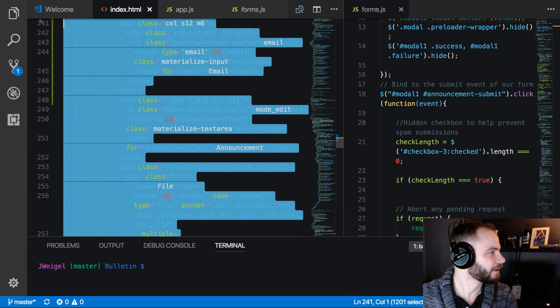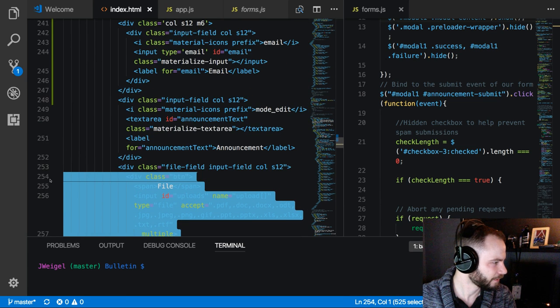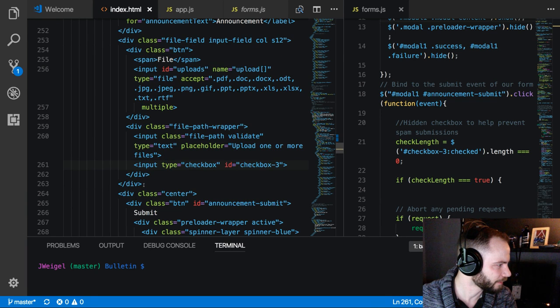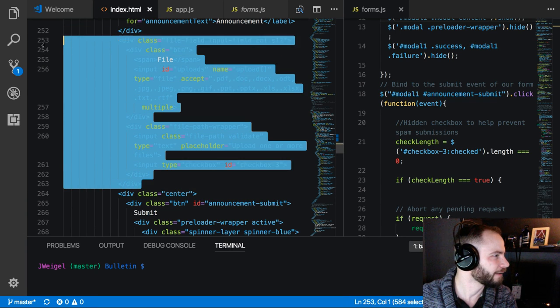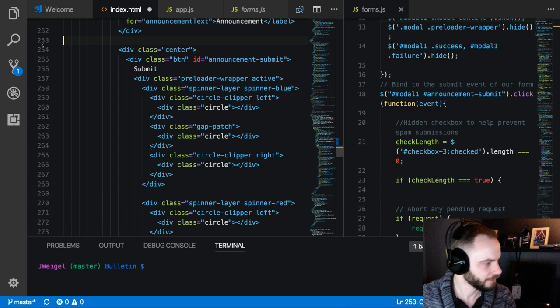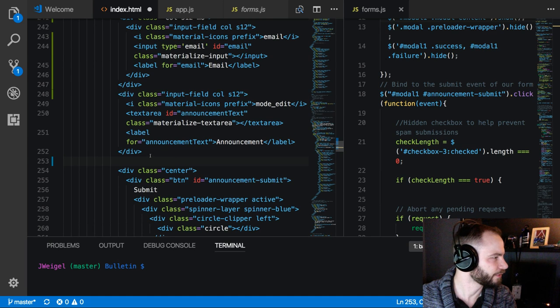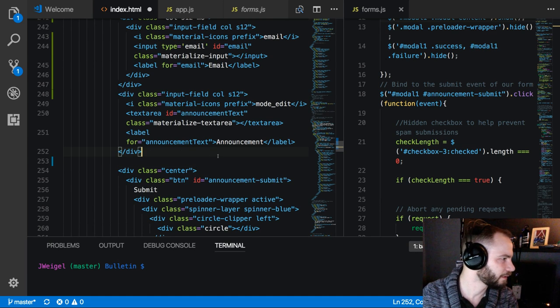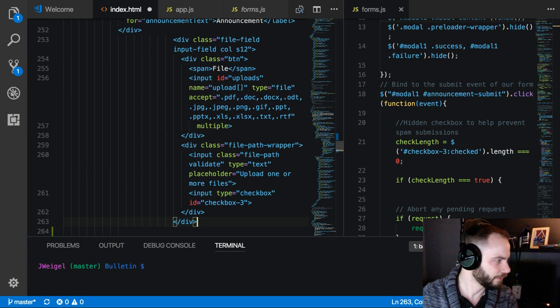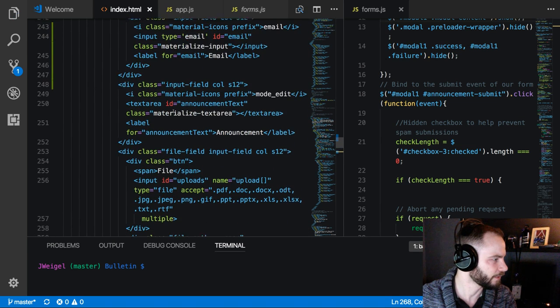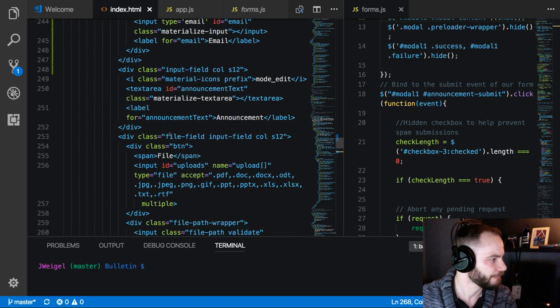And then we also want to bring in this file upload input. So let's grab, let me make sure I don't grab too much. File class wrapper checkbox. Okay, I believe we have everything. And we're gonna put this right here underneath. And we're gonna also need to change our column classes as well.